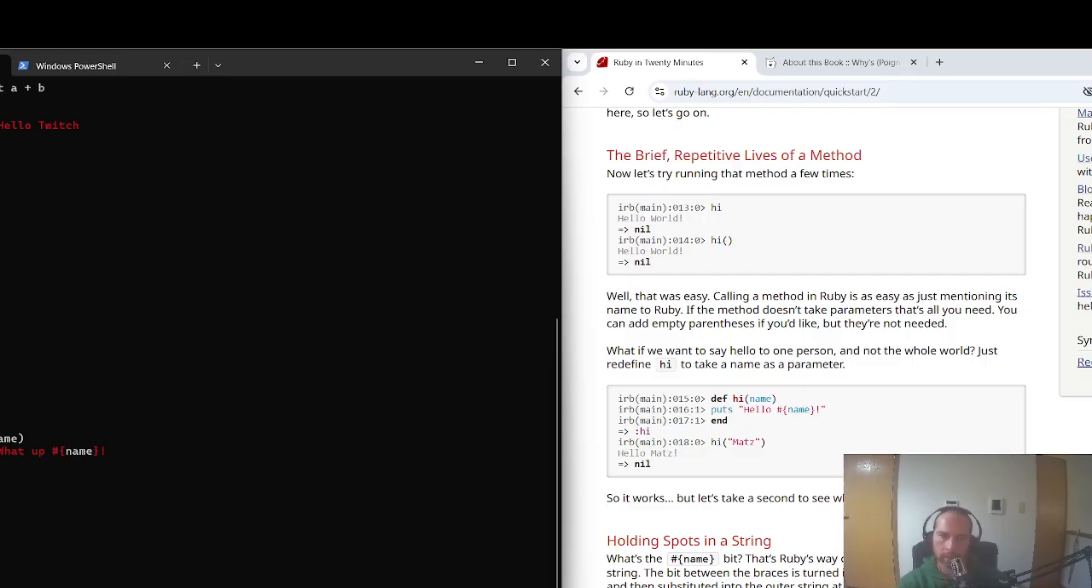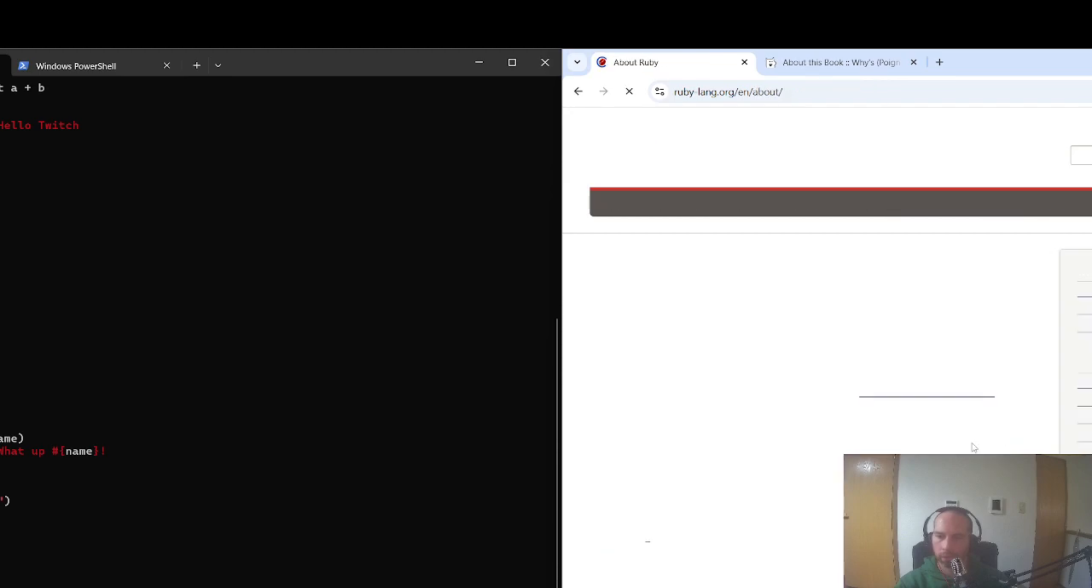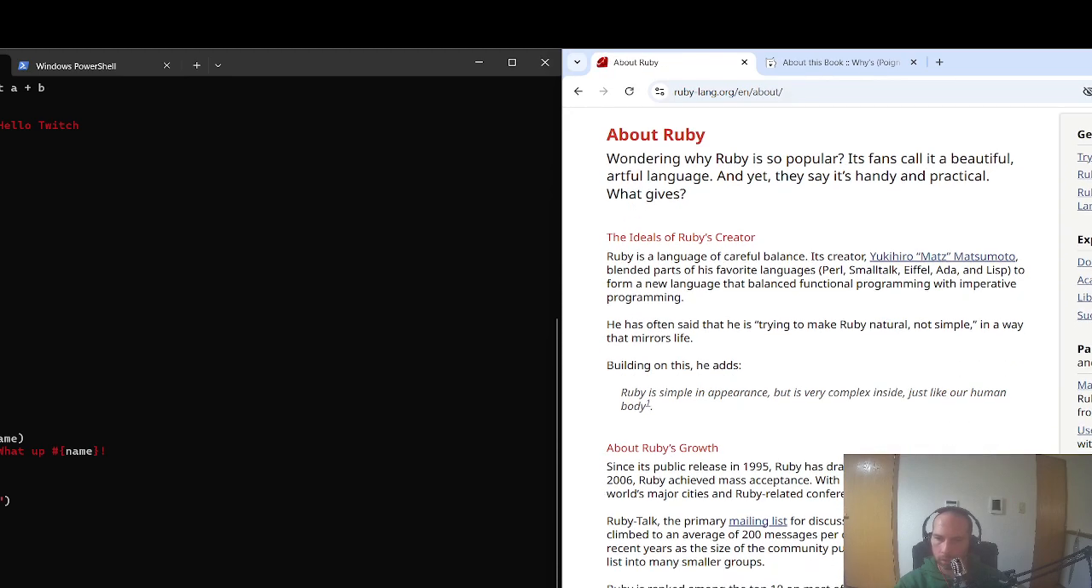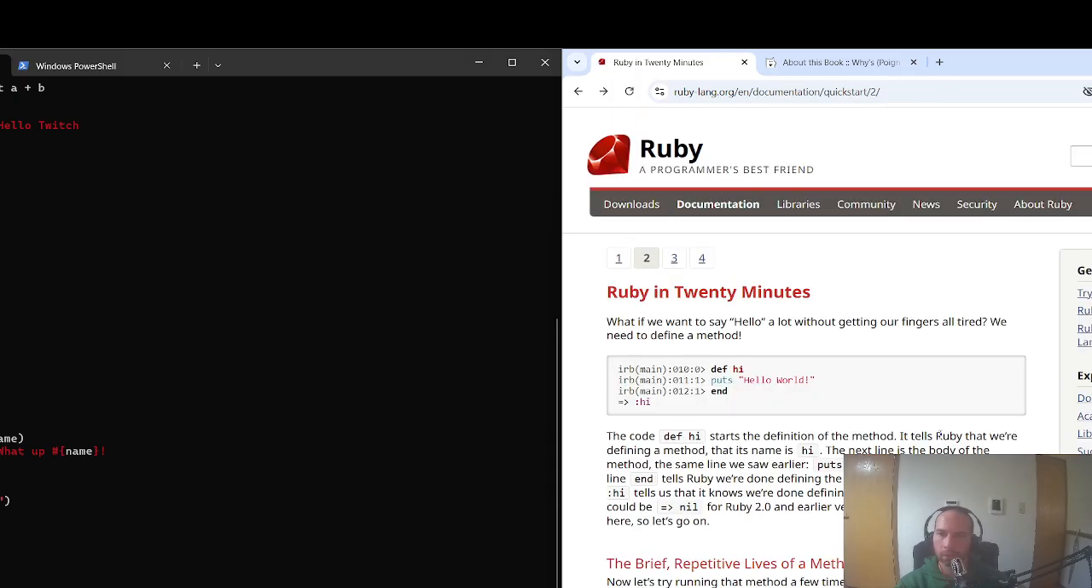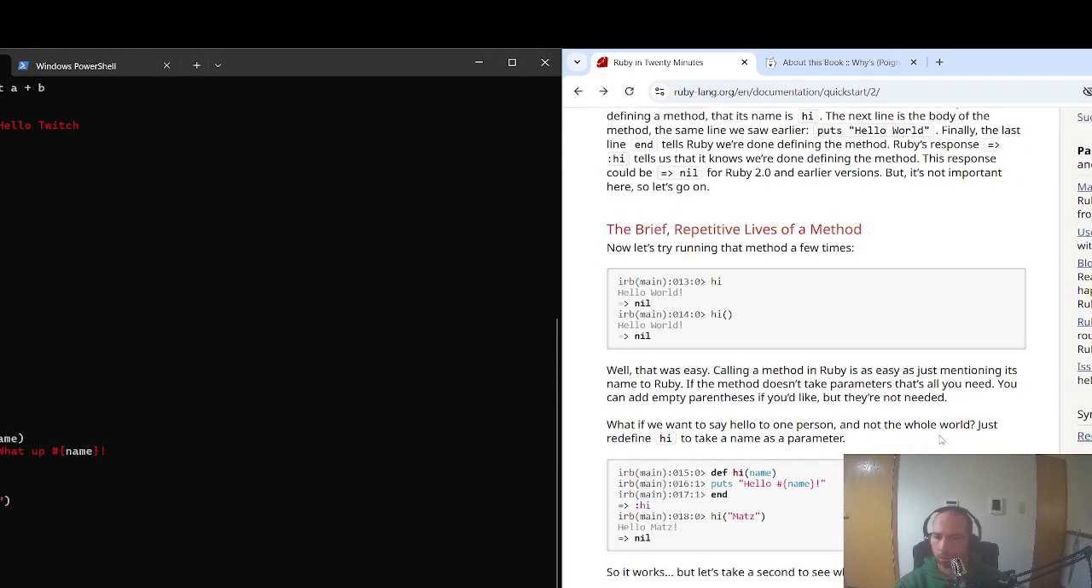Documentation wants us to go Matz. What is Matz's real name? Matsumoto-san. So Matsumoto-san, I'm calling him Matz. Yukihiro. Yukihiro-san, Matsumoto-san.